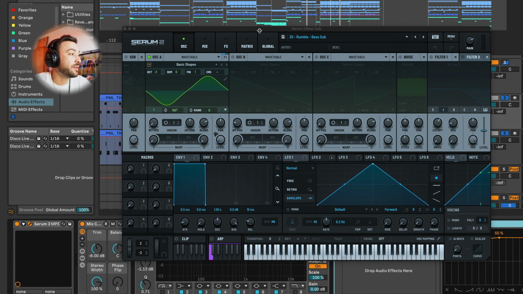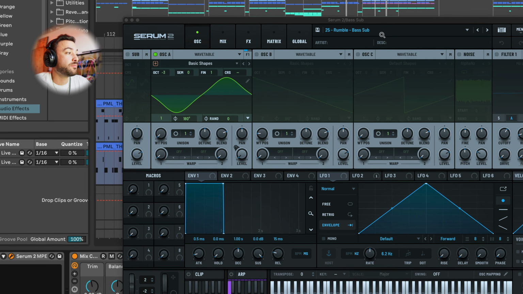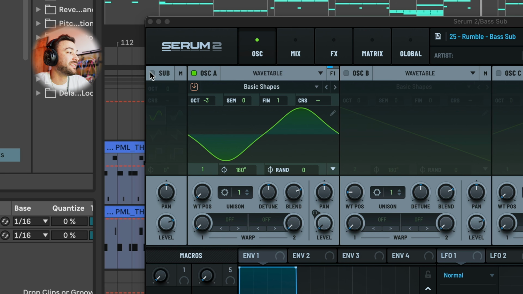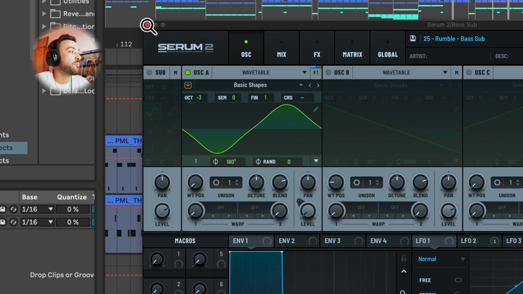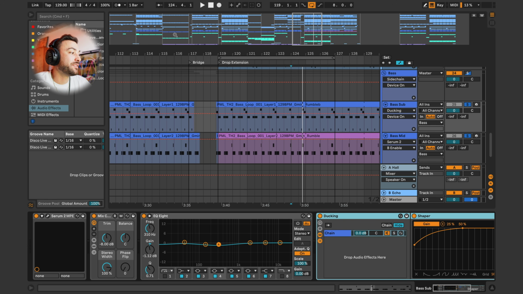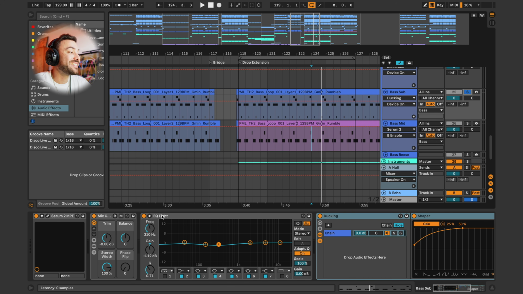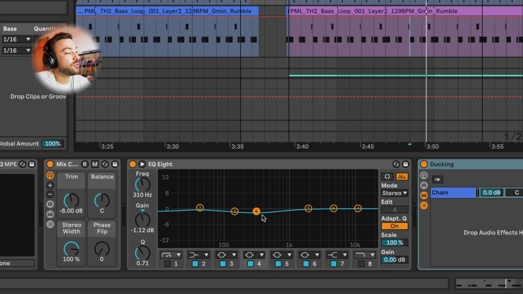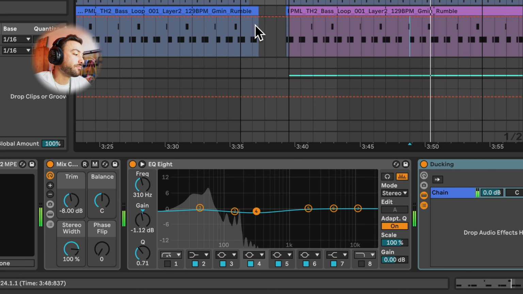It's used with an instance of Serum with a rumble bass sub preset, which basically is just a mixture between a sine wave and a triangle wave. So it's not a completely clean, just one frequency that's put out, but we have some harmonics that are also adding to the presence of the bass. We can see this when we look at our EQ8. Not only have the sub, we also have some harmonics right here, which add to the flavor and the presence of the bass.